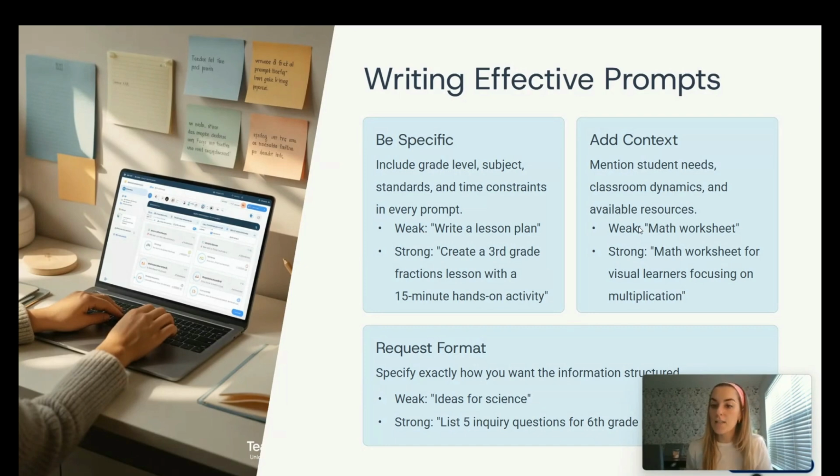Next is to add context. So mention student needs, classroom dynamics, available resources. It would be very weak to just say math worksheet, right? Strong would be math worksheet for visual learners focusing on multiplication or length and width and weight, things like that. The last one, request a format. So specify exactly how you want the information to be structured. So weak would be ideas for science. Strong would be listing a certain number of questions. List 5 inquiry questions for 6th grade science. So it's very important that the more specific you are, the better your generation will be.